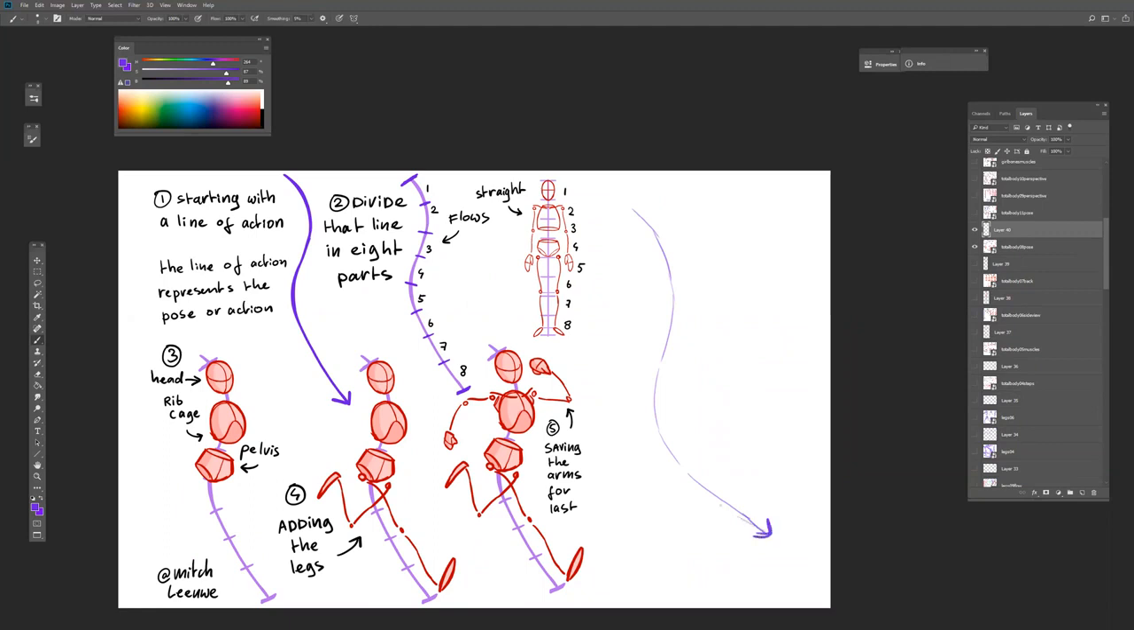So when we have an action line like this, you can divide that action line through 8 parts, the same as I've shown earlier. So divide it again through 8 parts, and you can use that to draw the body proportions, to figure out those body proportions. And that can help you a lot when you have trouble finding all the right proportions of the body.